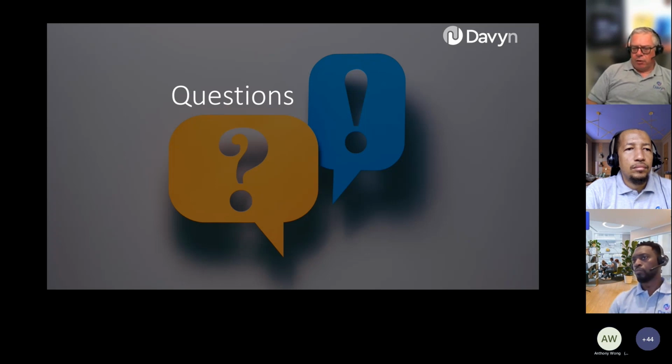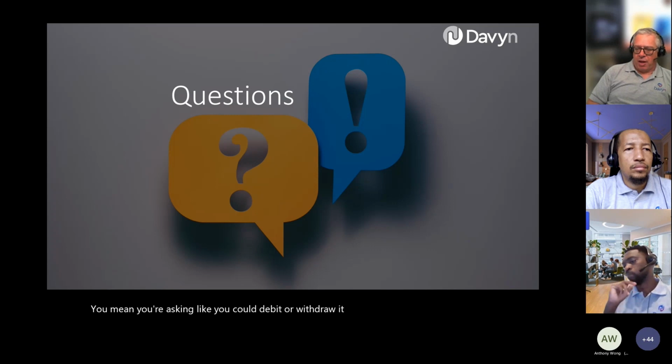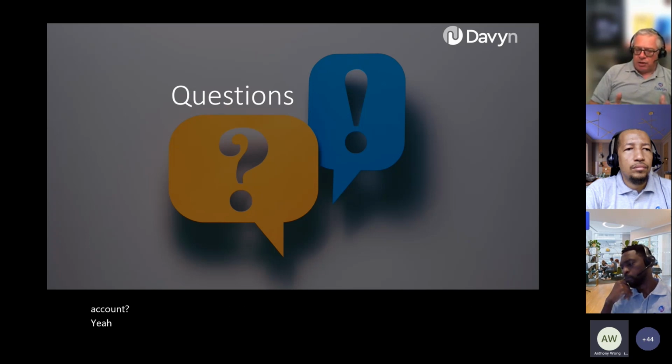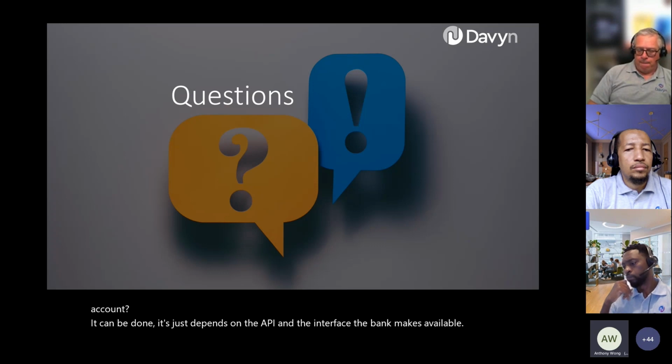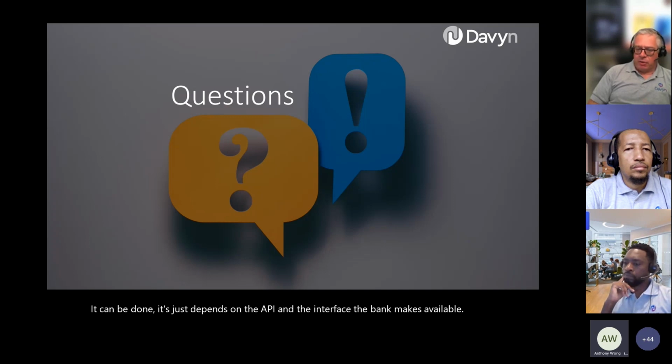You mean you're asking if you could debit or withdraw directly out of the employer's account? Yes. The payment service providers could normally arrange that. It can be done. It just depends on the API and the interface the bank makes available. The benefit of that, of course, is that you would have very low reconciliation issues.